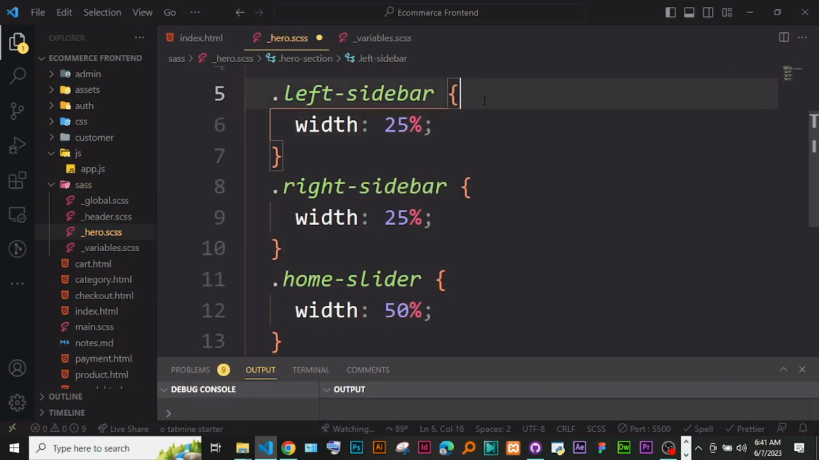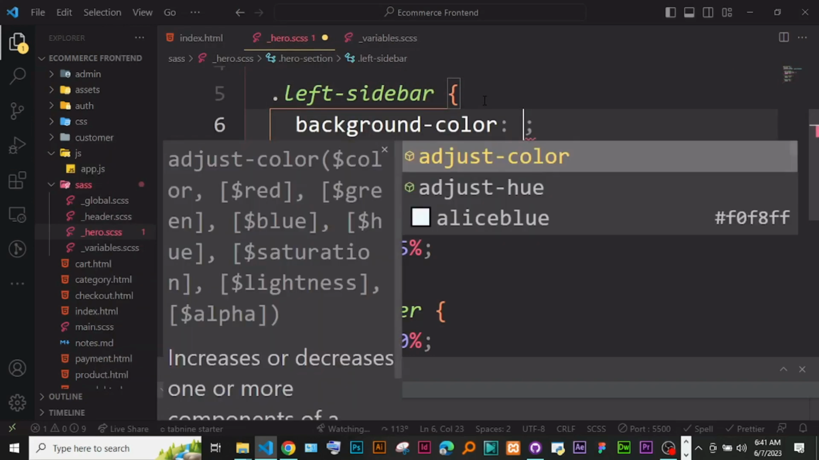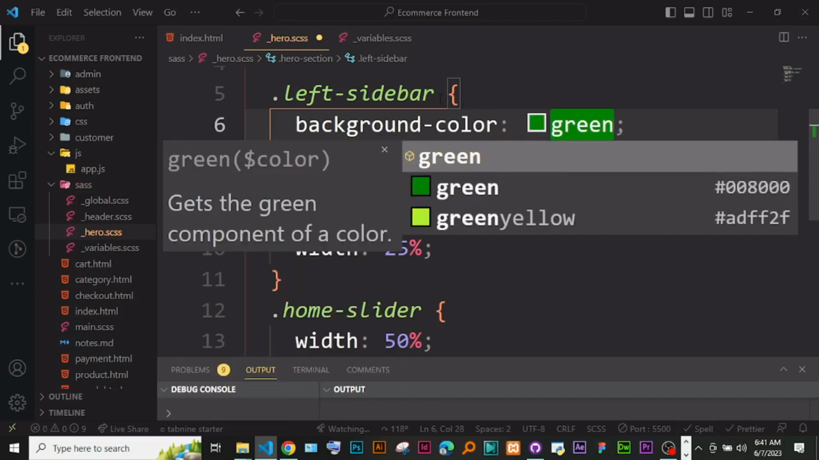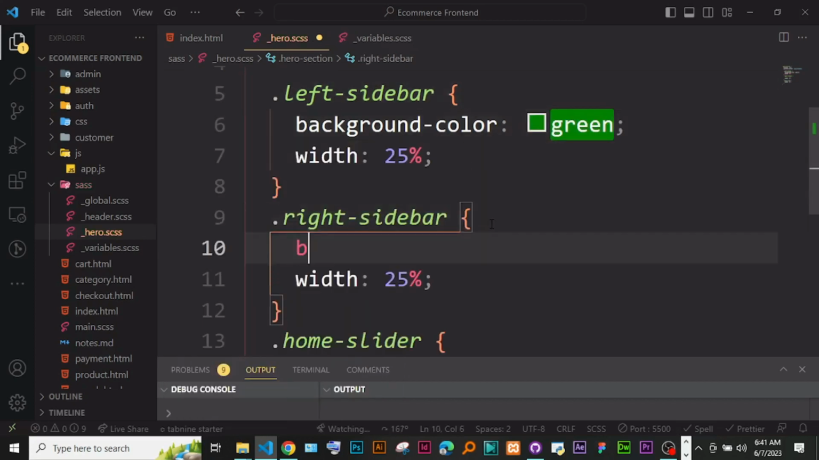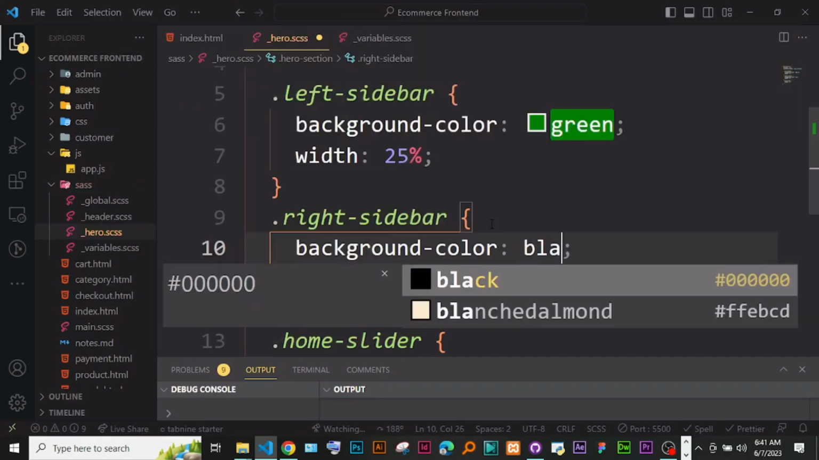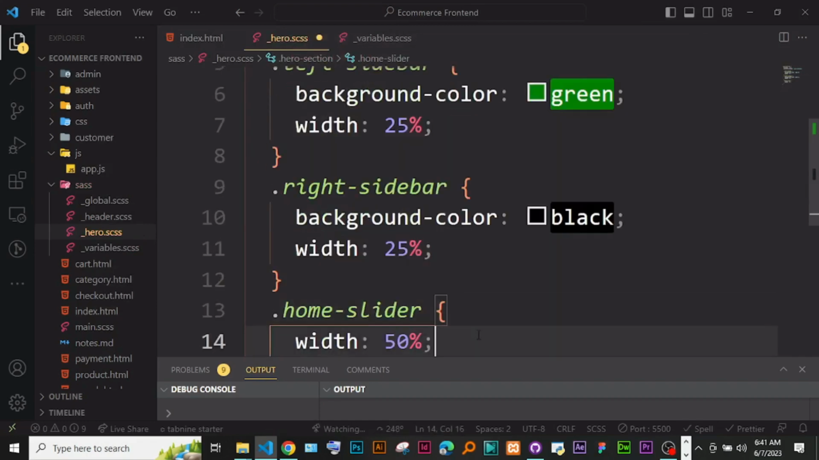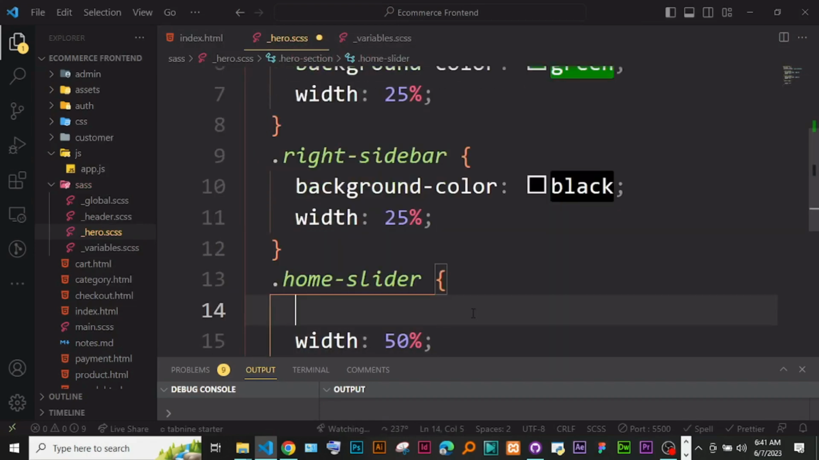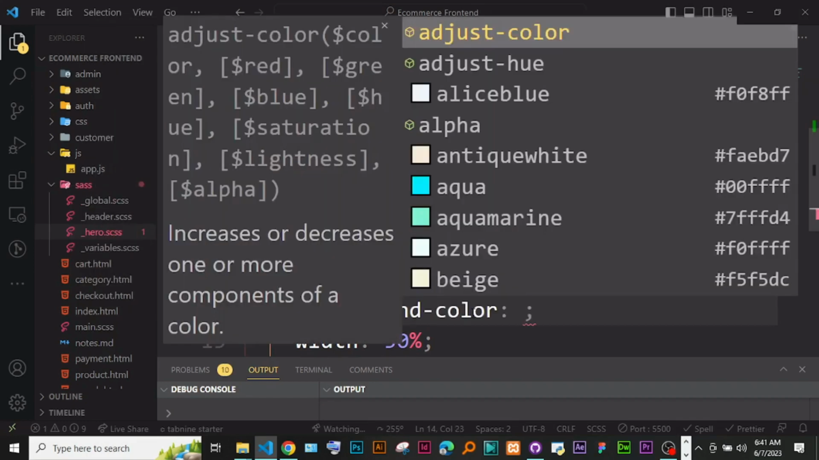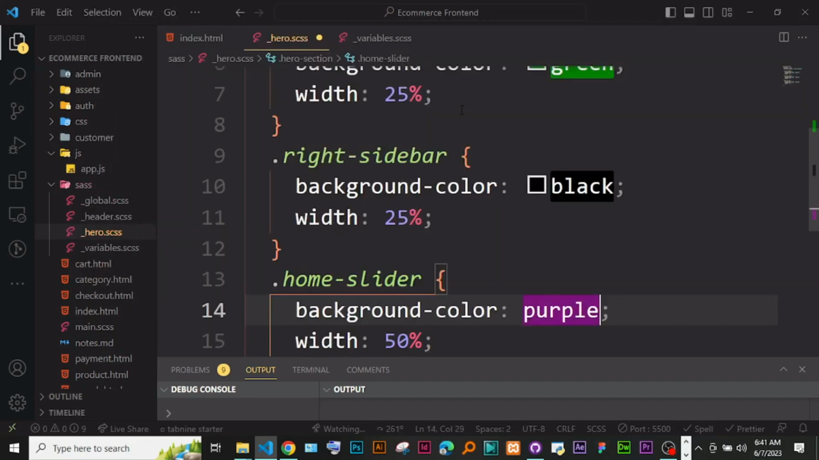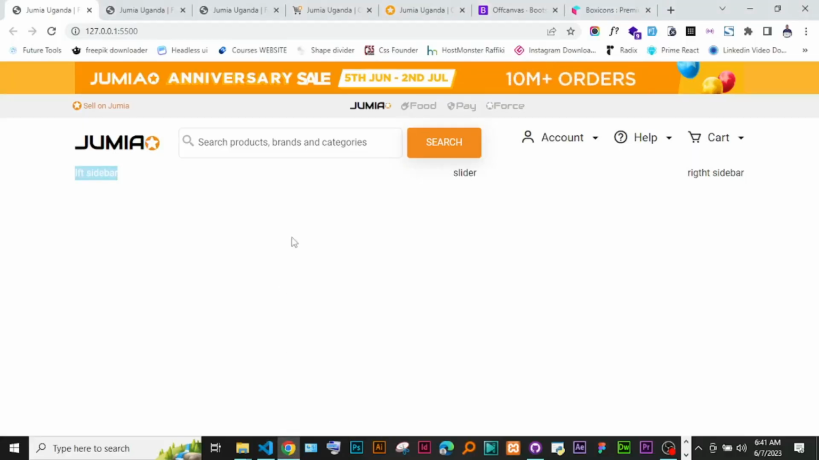And we could give these some dummy background colors to see them. So let's say here green, let's say black, background color here, let's say black, and then the home slider, let's give it a background color of purple. I want to see simply how they look now.